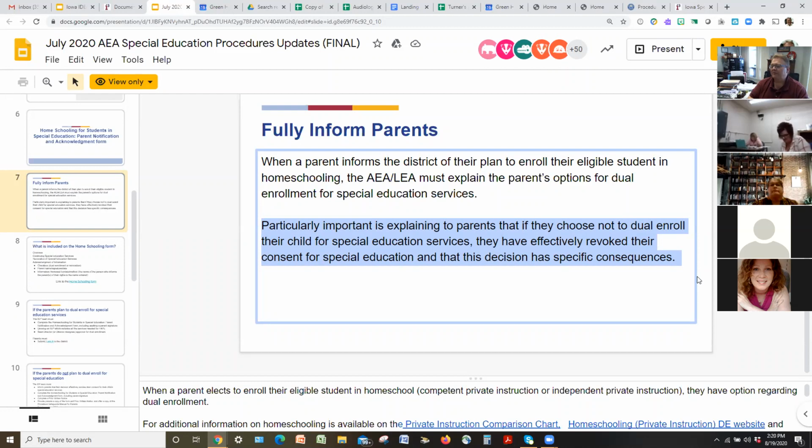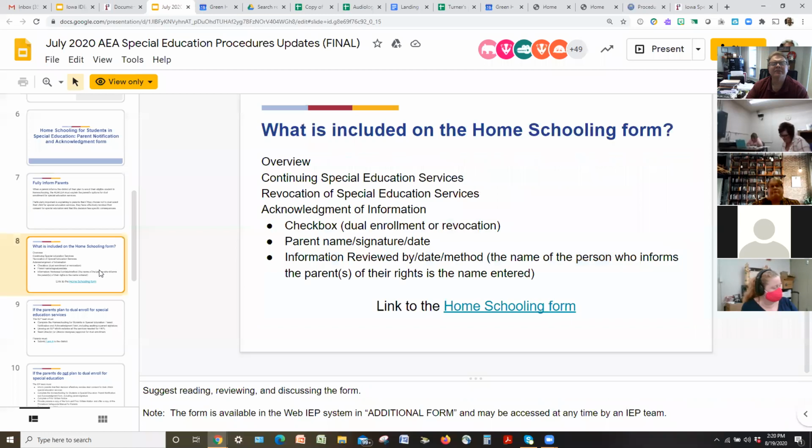But if the parent says, I'm going to homeschool and I'm not dual enrolling for special education, meaning I'm not going to send my child for at least some special education, they have effectively revoked special education. And so that goes into the system as a revocation. So if that child goes to homeschooling and then next fall they come back, then, and I know some of you are going to cringe, we start from scratch with the full evaluation. So that is the change in conception.